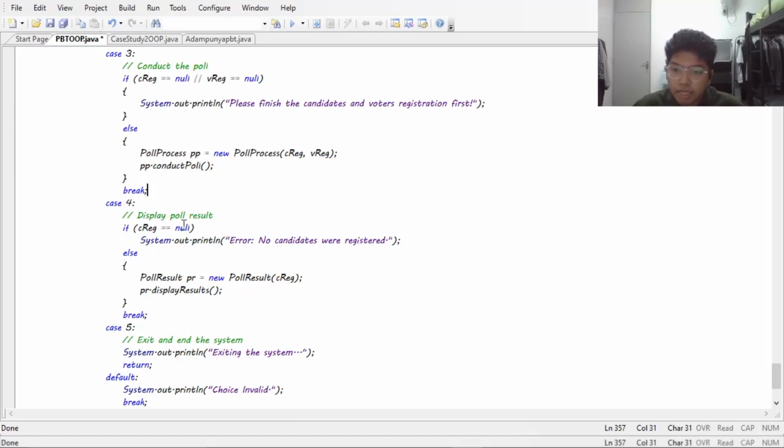Next, the result. If the candidate registration equals null, then it will show an error: no candidates were registered, or else it will show the poll result.